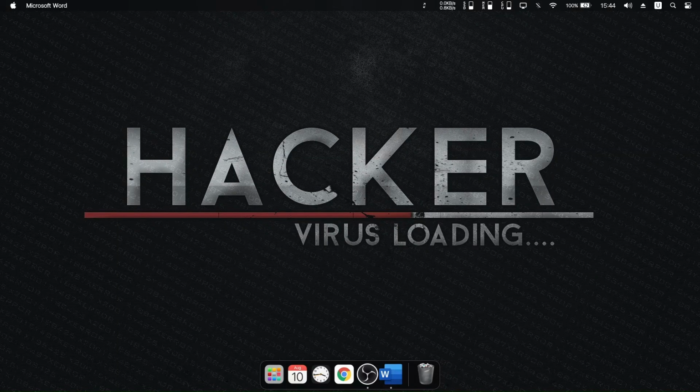Today we're going to be making Windows look like Mac with a patcher and My Dock Finder. Basically, it's not going to turn into a Mac, but it's just going to look like that on the visual end. Okay, let's get into it.